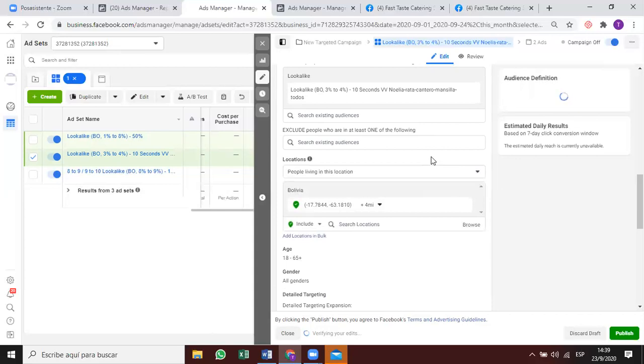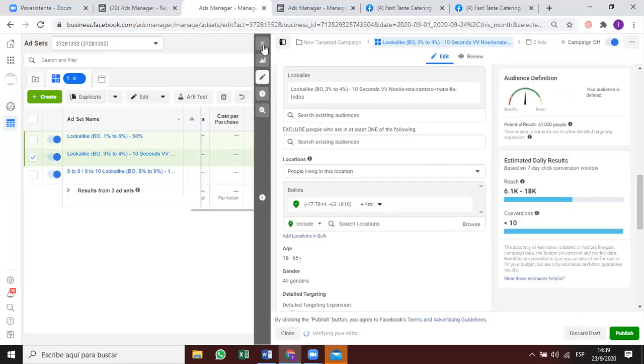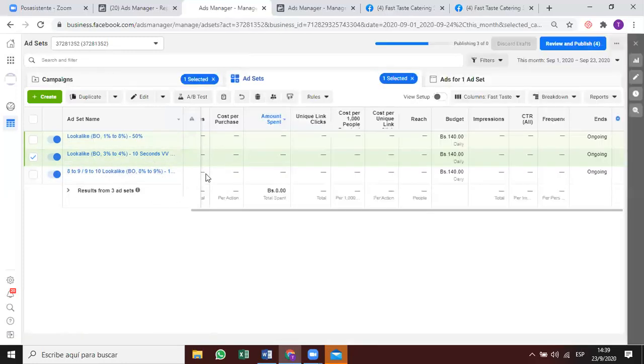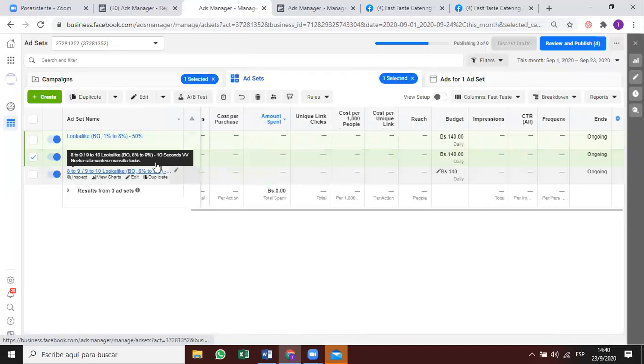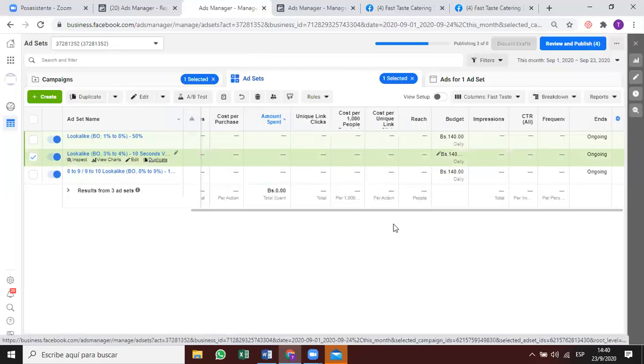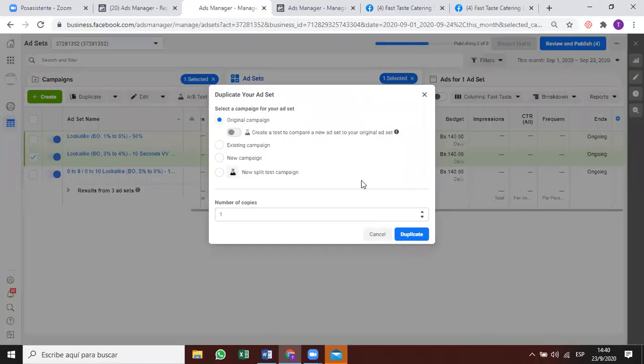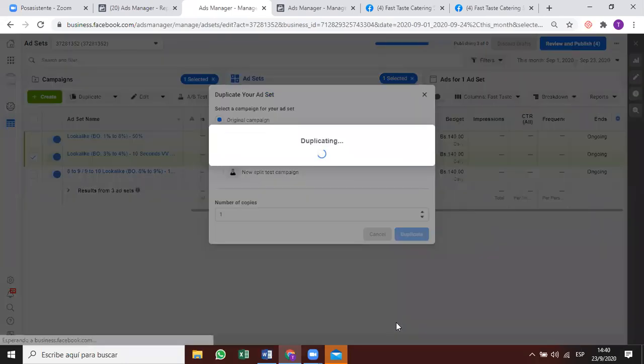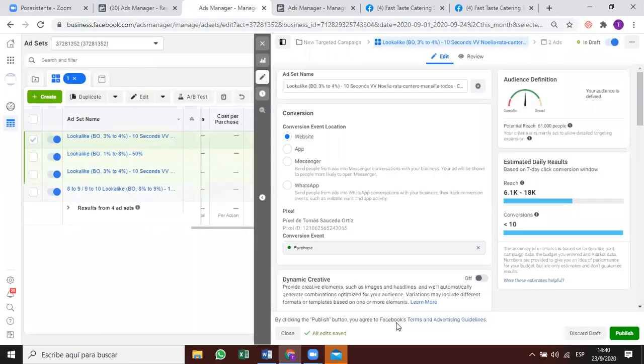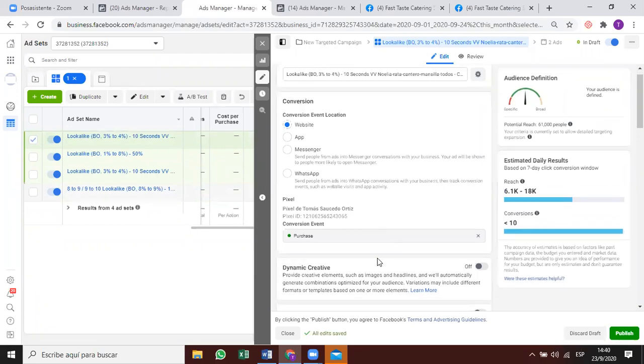Because otherwise we're just going to run into the overlap. And these are the good audiences that we like, which is great. And what we're going to do is duplicate this one more time. And what we'll do is do an open audience size that is just wide open.